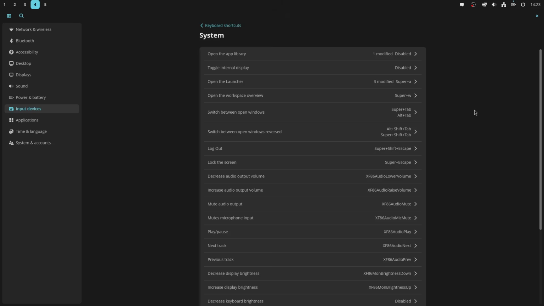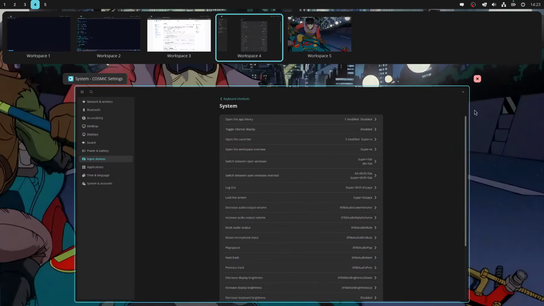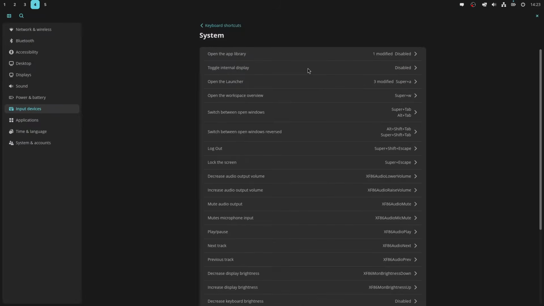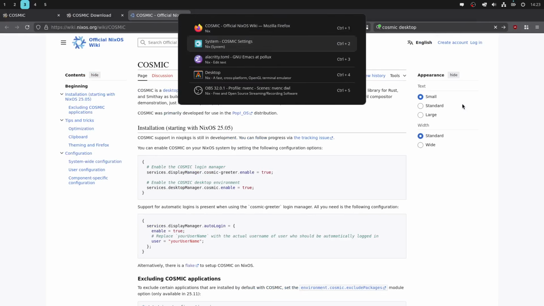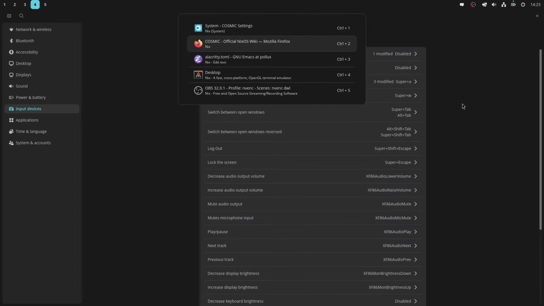Workspace overview: Super W will show you the workspaces, so you can click between them. To switch between open windows, we've got Super Tab or Alt Tab. With Super Tab, you can see here I can switch between the applications like that, and you'll notice it's also listing the applications on the second monitor as well.